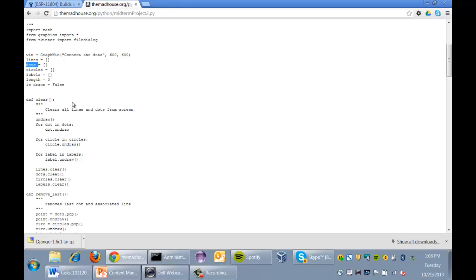However, for me, anything that's outside of a class, method, or function is considered a global input. So if you import midterm project 2, you're going to get lines, dots, circles, labels, length. You're going to get all of that as parts of your import. So probably less than ideal.